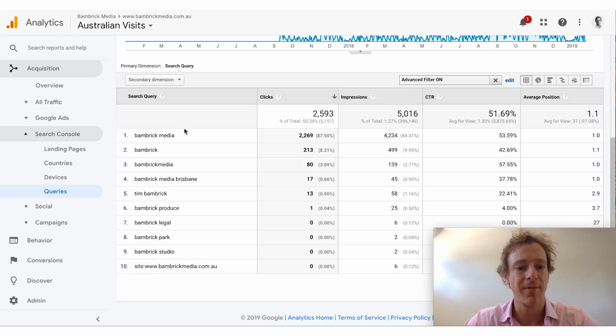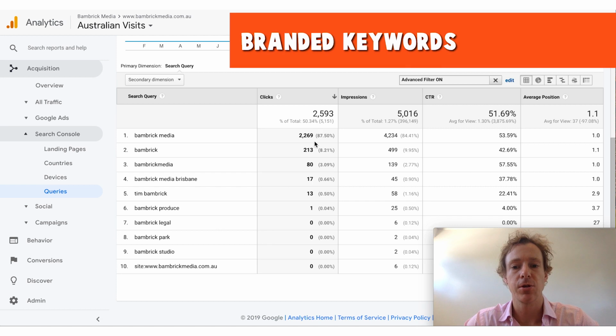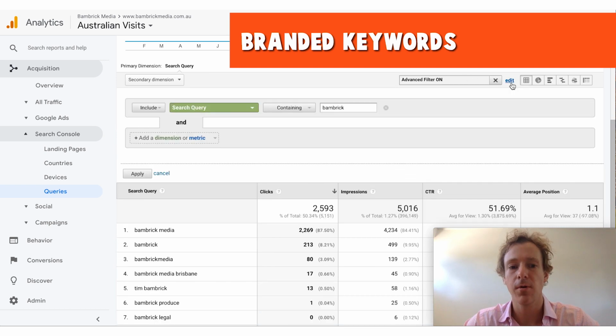So this shows us all of our branded keywords, how much traffic we're getting from each one, how many impressions, average click-through rate, which you'd expect to be quite high, and average position, which you'd expect to be quite high as well. And then what we want to do is do the opposite.